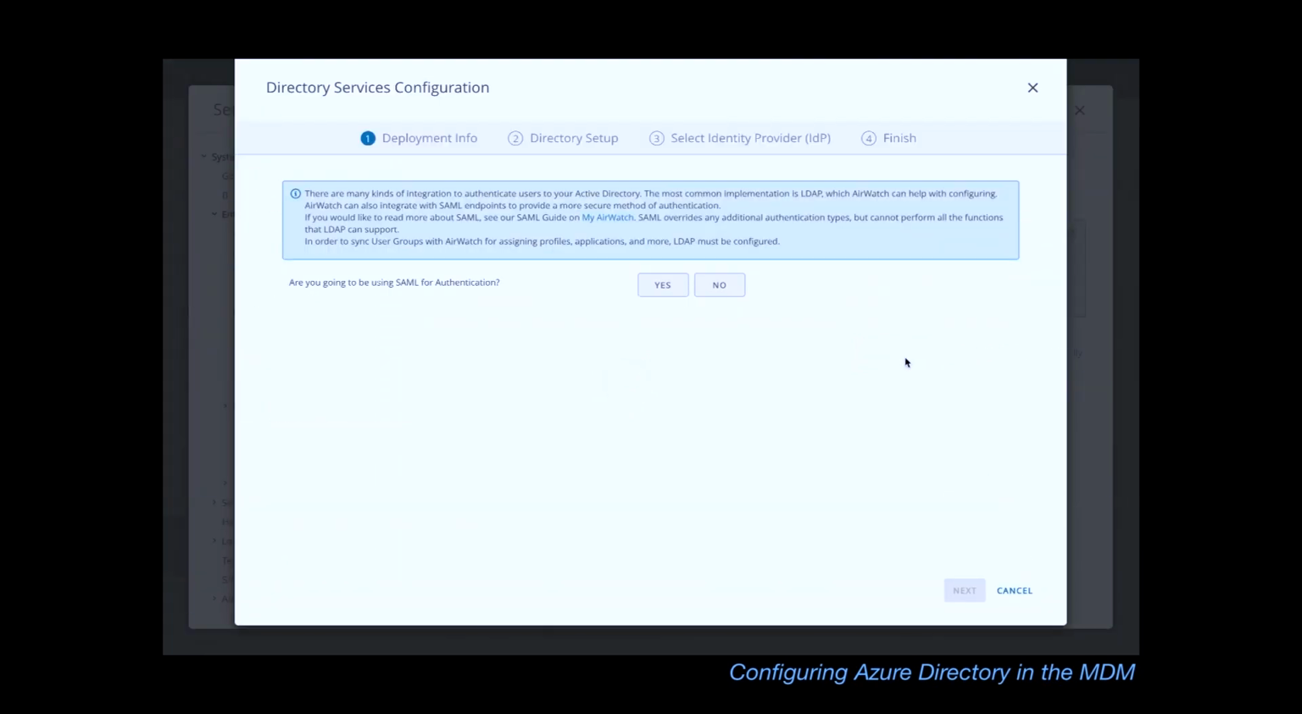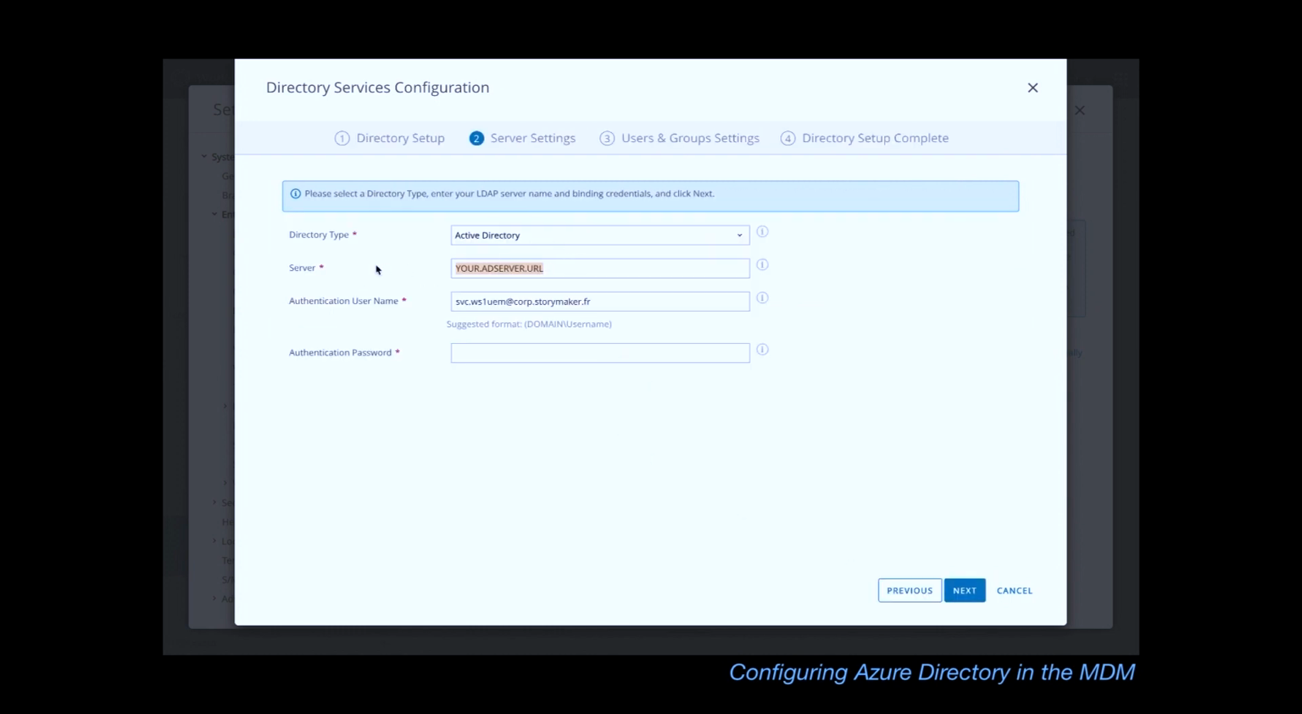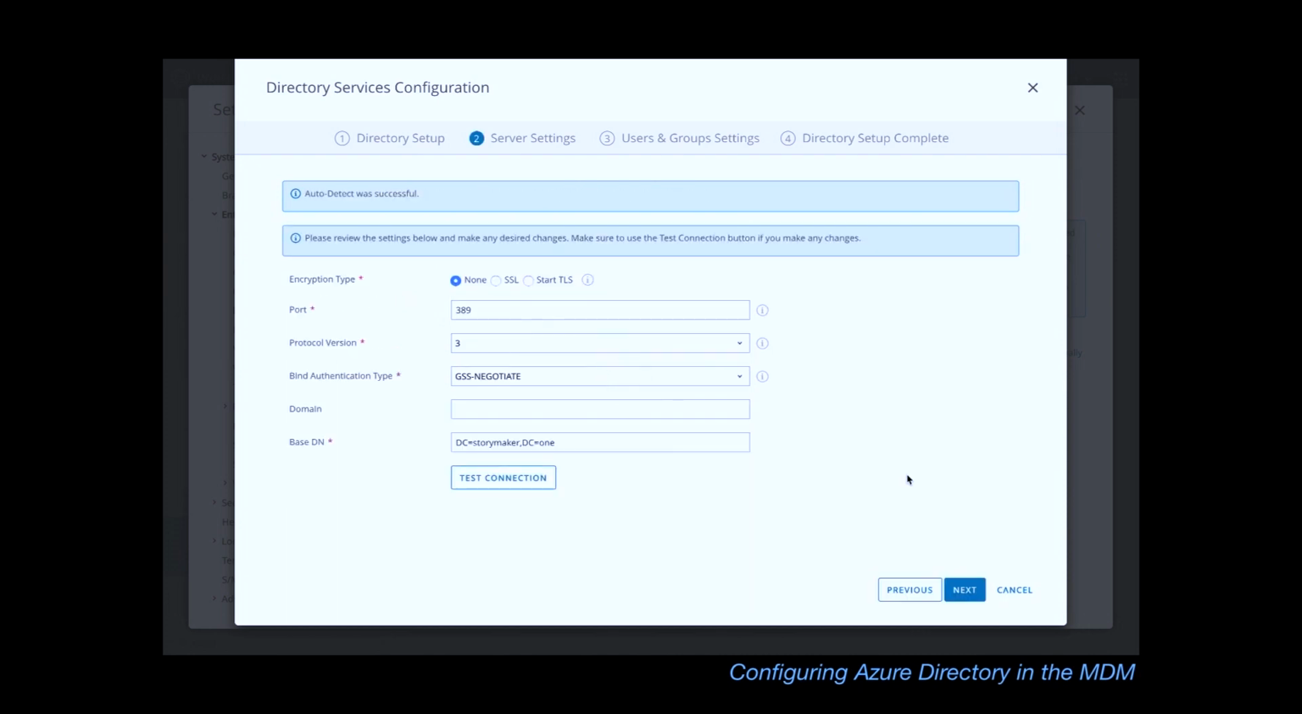You will be asked questions like, do you use SAML for authentication? No, because we use Apple devices. What is your domain? That's the name we specified when we created the Azure AD Domain Services. What's the username we use as a service account, and the password? And what kind of information can I provide generally about the LDAP, like do I want a specific search base or whatever? I can test that everything is working at this step. Test is successful, that's great.